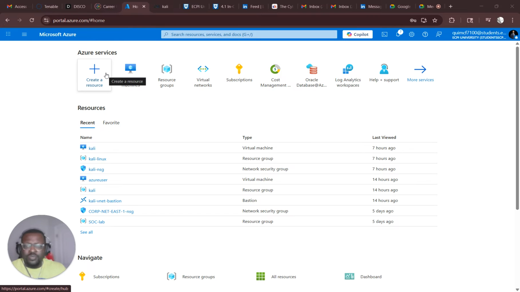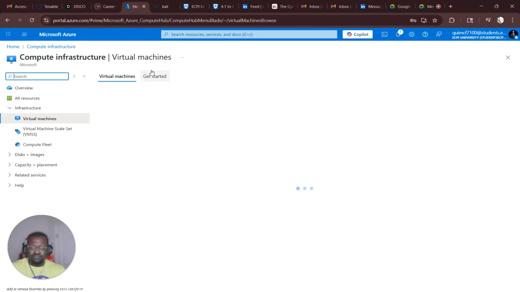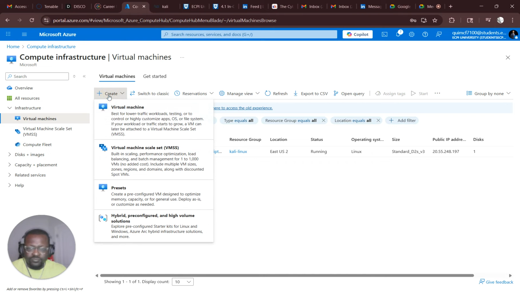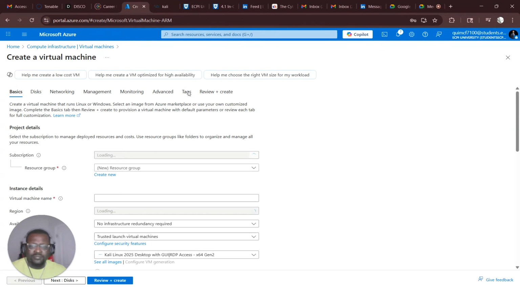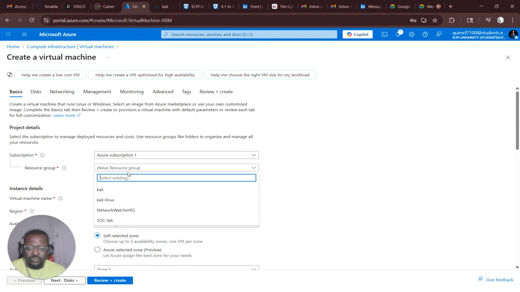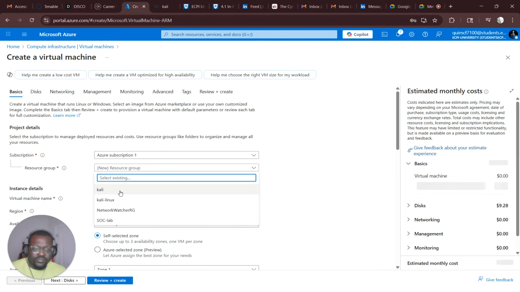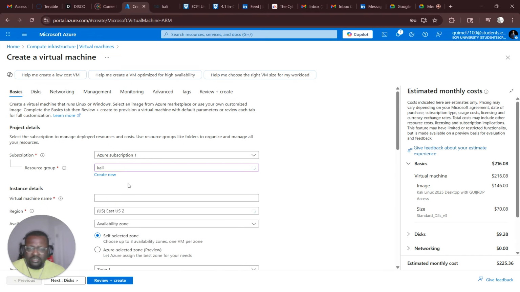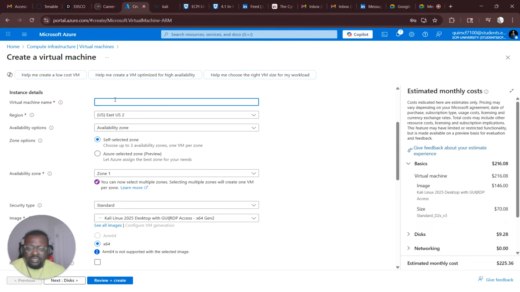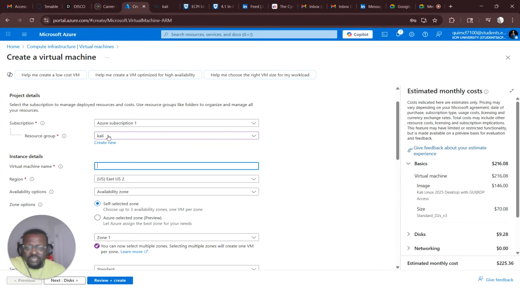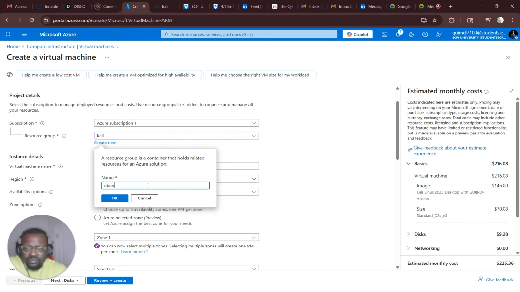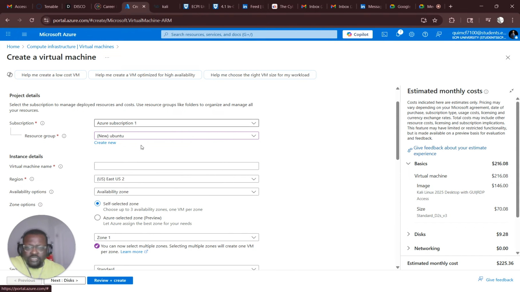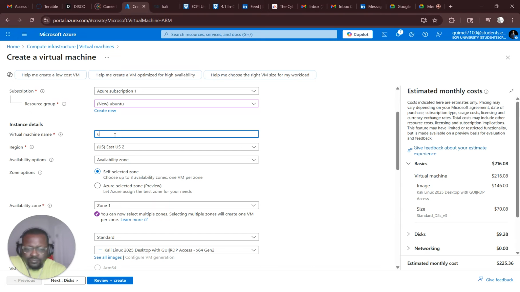Now what I'm going to do here is go to virtual machine. Go to create. Go to virtual machine. Go to whichever resource group you would like for it to be up under. I think I'm gonna choose Kali. And now let me change that. Create a new one. Ubuntu, because we're trying to install Ubuntu. I like to keep things simple.